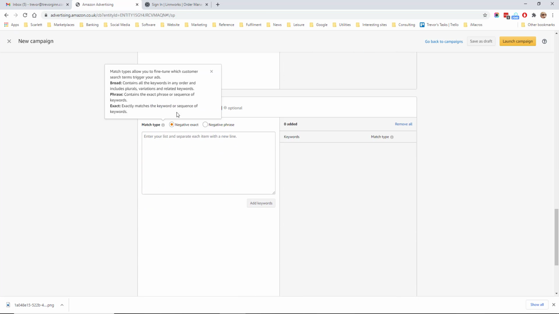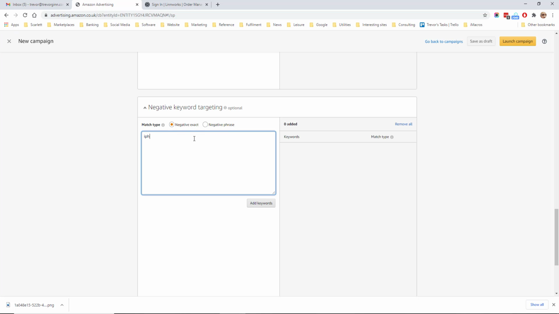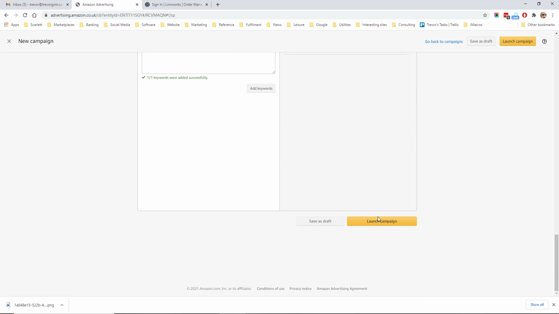There's the option of adding negative keywords, and the negative keywords are keywords for which you do not want your ad to be displayed. You can either add a keyword and specify it as a negative exact match or a negative phrase match. And let's just add that as a negative exact match, and then let's add iPhone case as a negative phrase match. And once that has been done, the campaign can be launched.